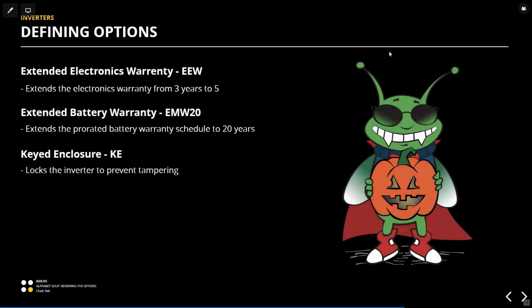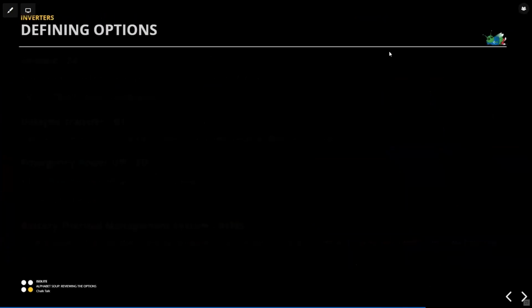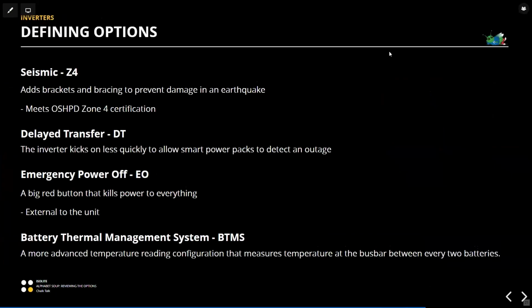Some more simple options here. Extended electronics warranty, that's just going to boost the electronics warranty from 3 years to 5 years, and the extended battery warranty is going to boost the prorated battery warranty all the way up to 20 years. Keyed enclosure is going to lock the inverter and prevent tampering, meaning you need a key to get into the inverter. Seismic, you'll see this as Z4 on the spec sheet.